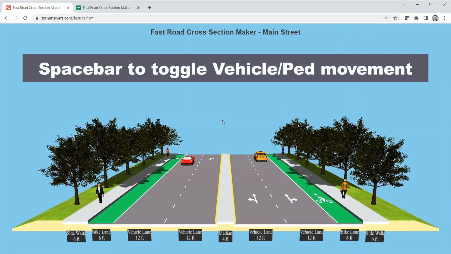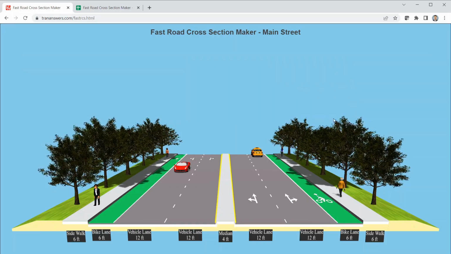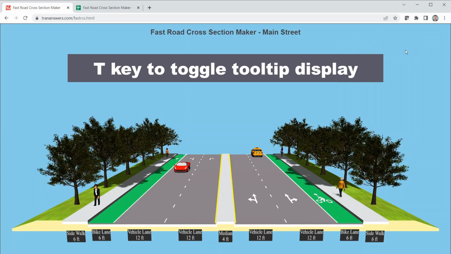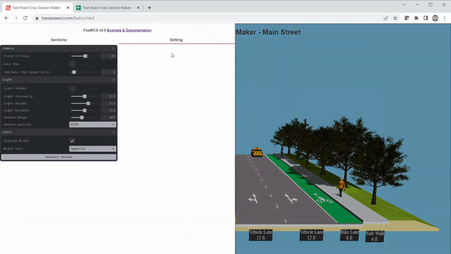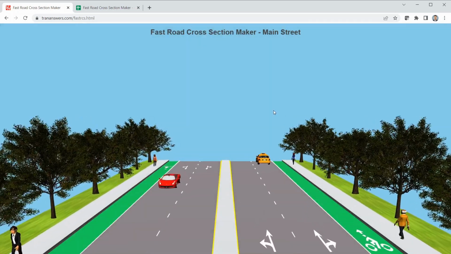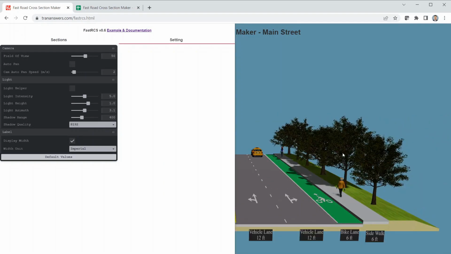Hit the spacebar to toggle the movement of vehicles and pets. Hit the T key to toggle the display of the tooltip section. Go to the menu settings. Lower the shadow range to turn off the shadows. You can also turn on the auto pan. After you've made all the changes, you can also hit default value to go back to the factory settings.